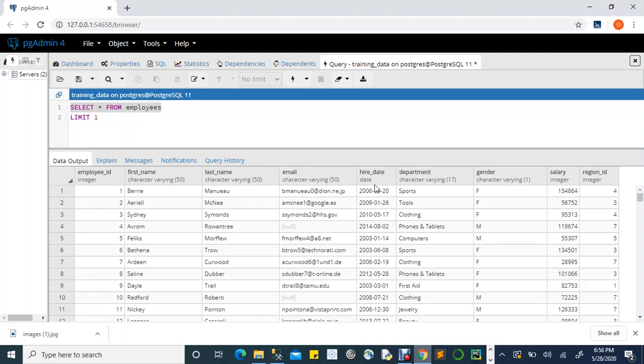10 people can get hired on the same date, right? We can have 50 people in the same department. We can have 500 female employees, we can have 1000 male employees, we can have people that earn the same salary, we can have 100 people that work in the same region, so we can have duplicates in this table. Based on the business requirements you have to work on, you may not want to see duplicate records, you only want to see unique records.